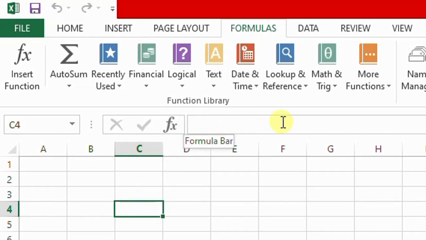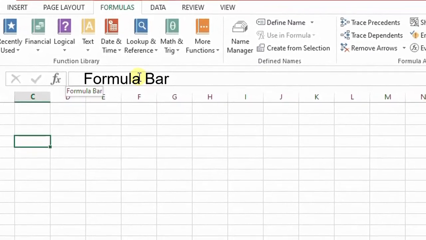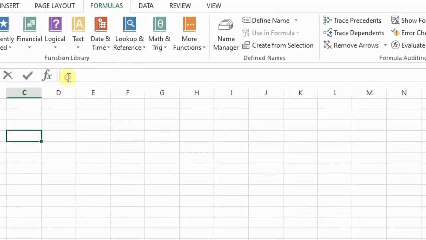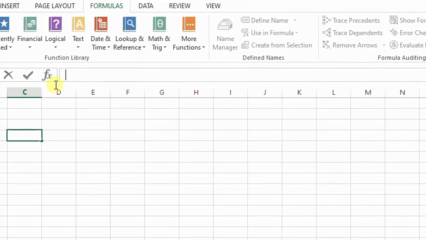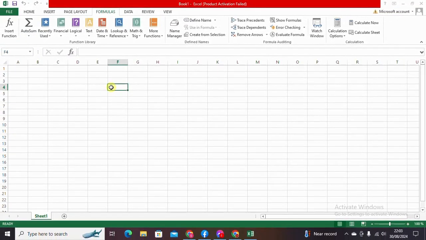Now the next is the formula bar. This is the formula bar. The formula bar shows you the formula you have written in Excel. So we'll get to formulas later. Then we have the grid area. Now the grid area is the spreadsheet area.